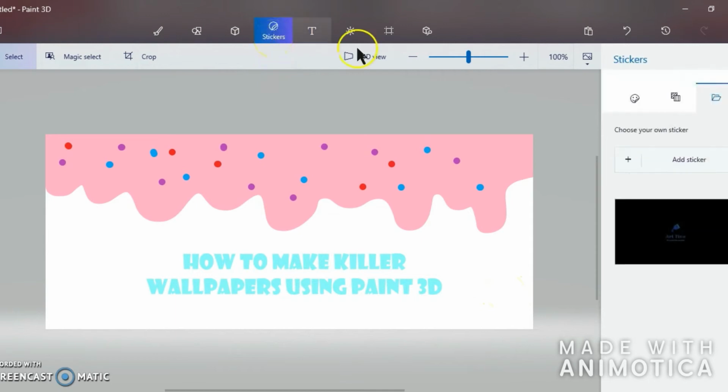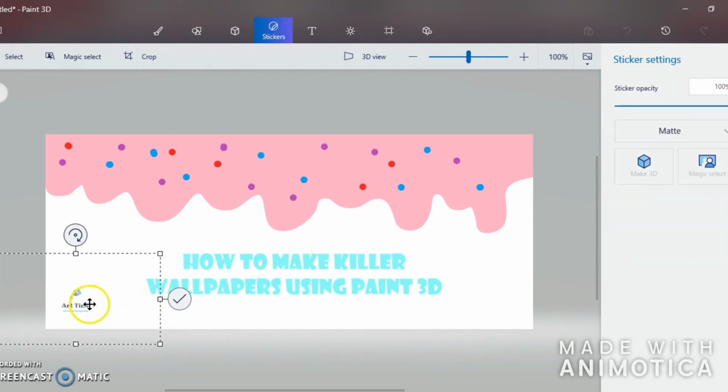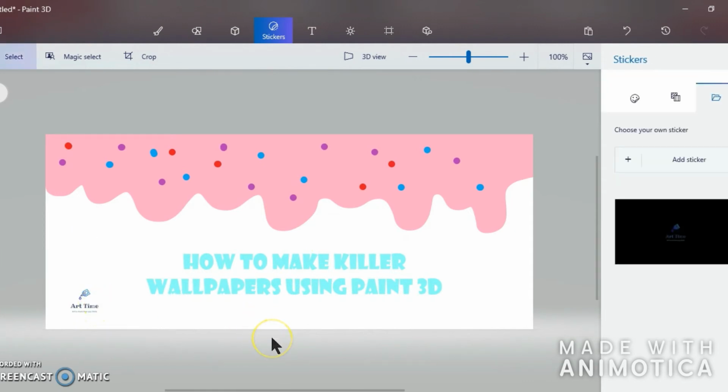Now, you go to stickers, and you can upload your own stickers. I uploaded the Art Time logo, so I'll click that. There it is. I'll put it in the corner right over here. There we go. And there it is. That was so simple and so cute. Alright, let's go to the next one.